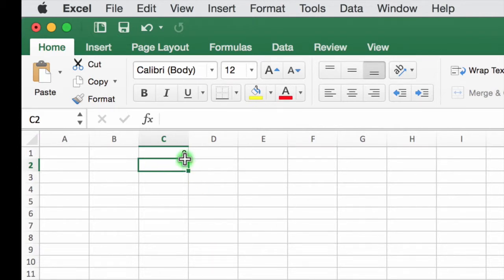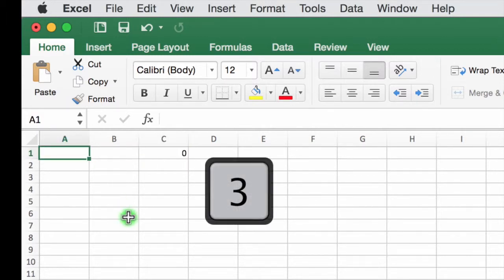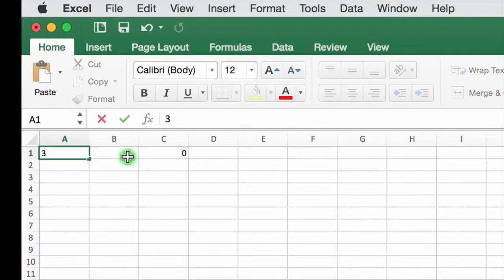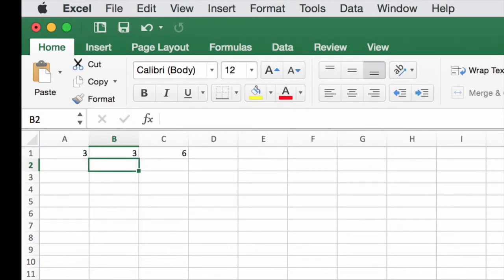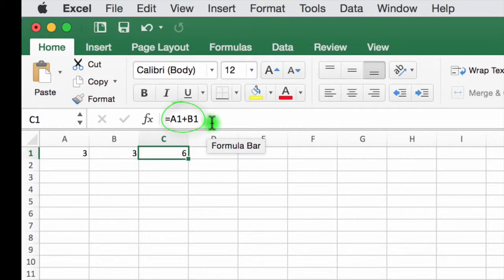Now you see we have 0 since there's no number within the cell. So let's type in 3, and we're going to put in 3 in B1 as well. And see, we have 3 plus 3 equals 6. So that's one formula you have to put in, and you notice in your formula bar, you have A1 plus B1.